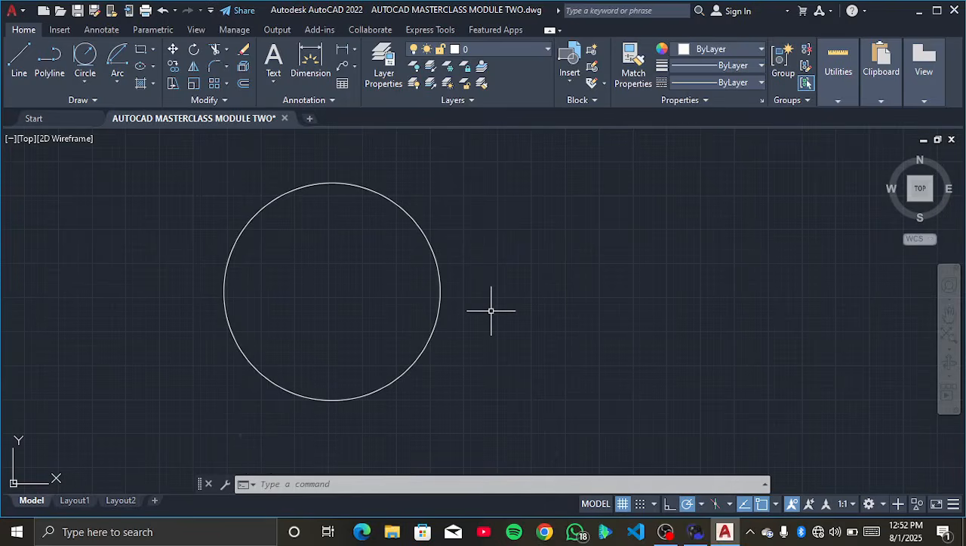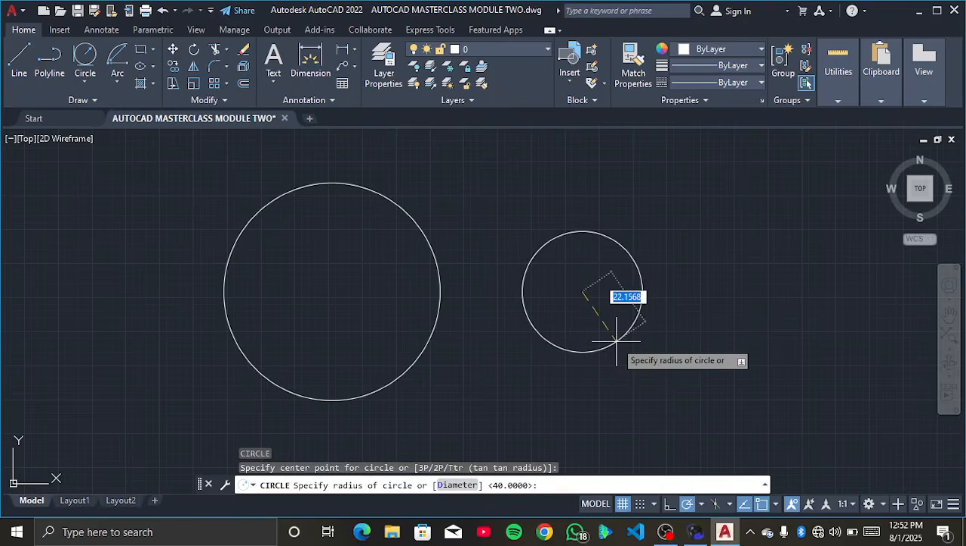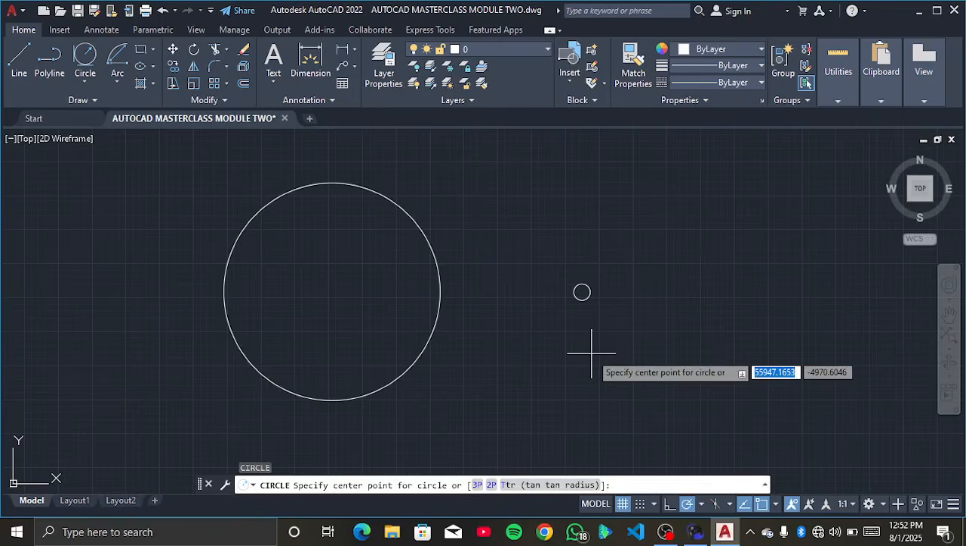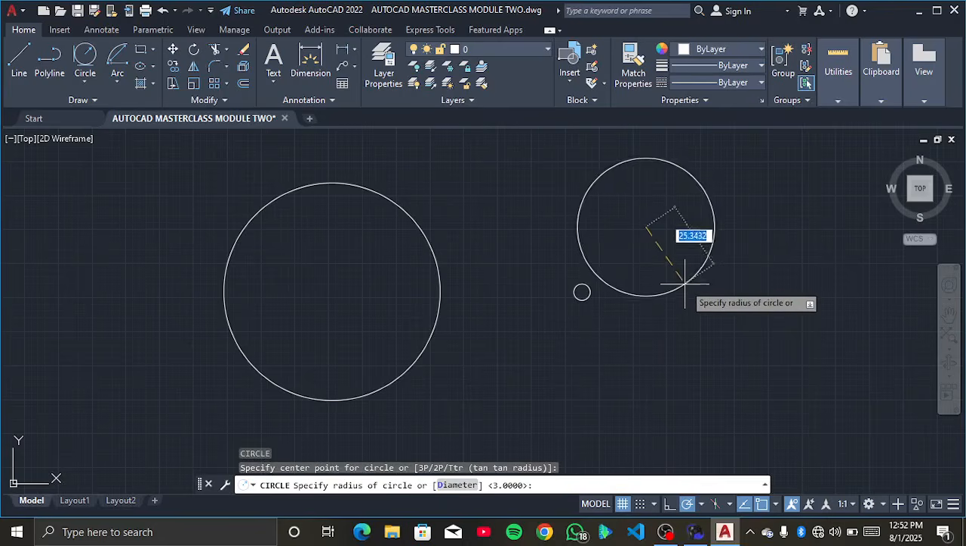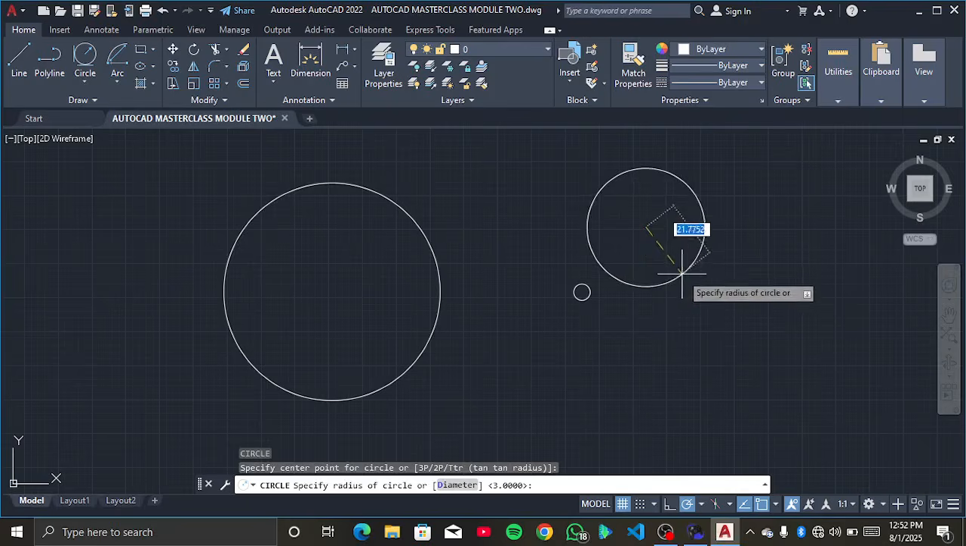Or I can also say something like 3. See, it is small, just a bit. You can just play around with it. Once you press C, press enter, then you click on where you want the center of the circle to be. And then that's all. It's that simple.